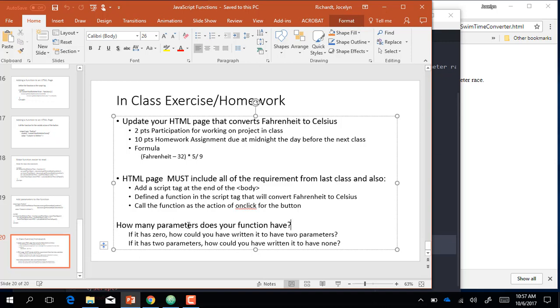So after you load that file, in the comments you can answer this question. If you wrote it so it has 0 parameters, then explain how you could have written it with 2 parameters. And if you wrote it with 2 parameters, then explain how you could have written it to have no parameters. So either one or the other question.